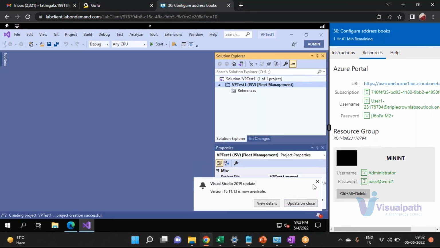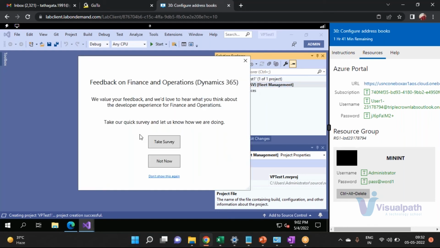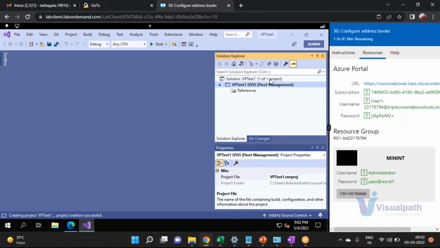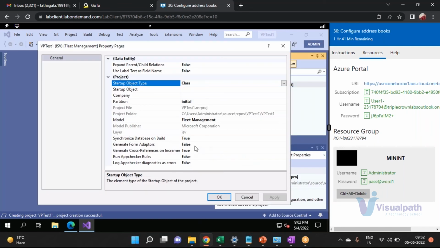Okay. So the thing which I wanted you to see is that by default it takes a fleet management project. If you go and right click on the properties, the model is fleet management. You can change that, but I wanted to show you that by default it takes fleet management.